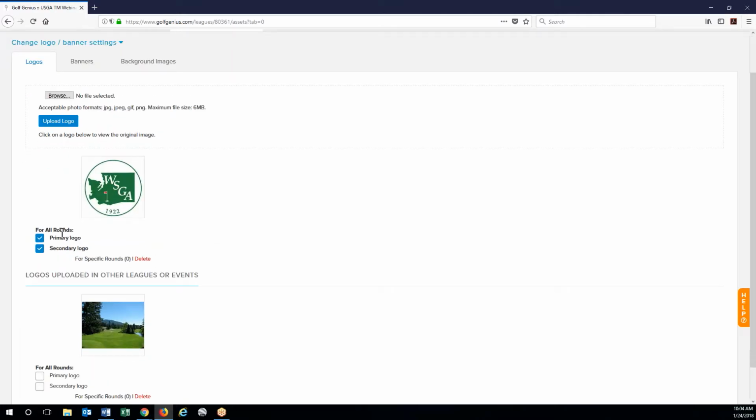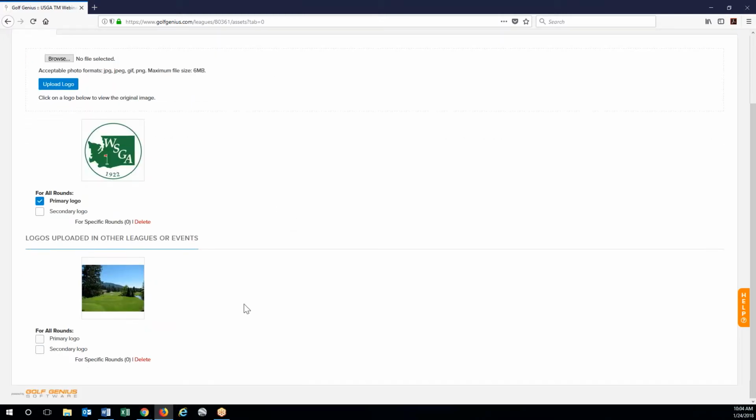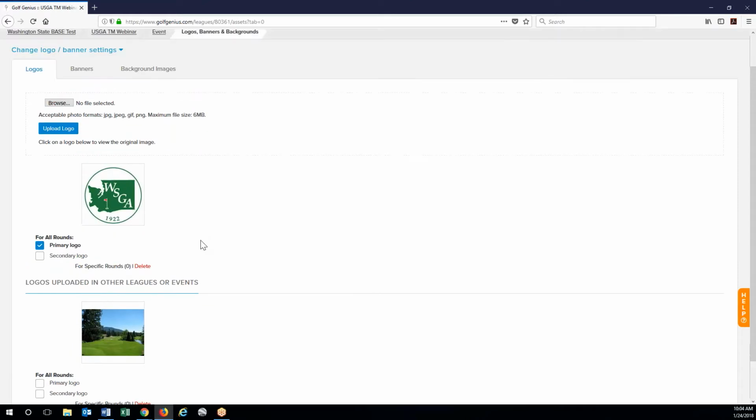Next thing you'll see here is that you can set whether it's a primary or secondary logo. So we're going to set this as a primary, and then if we were doing a corporate event, we would, for example, put in their logo and set it as a secondary, so that way we could have both logos on a report as we go. And so right now we have two images uploaded, and we could use this as a background.